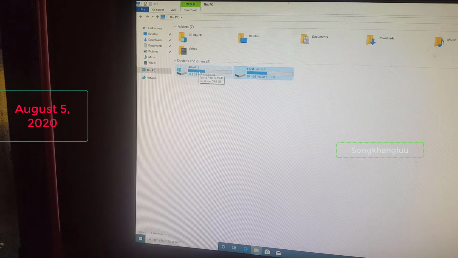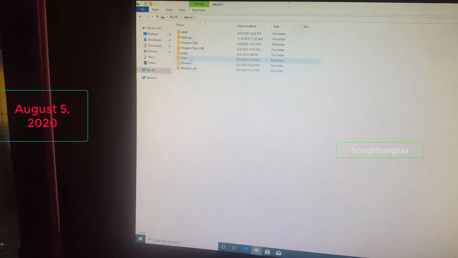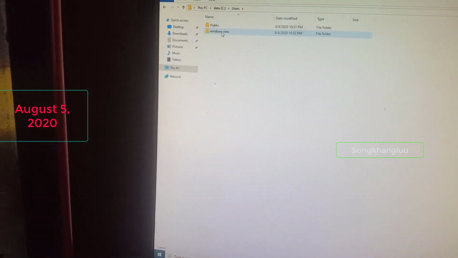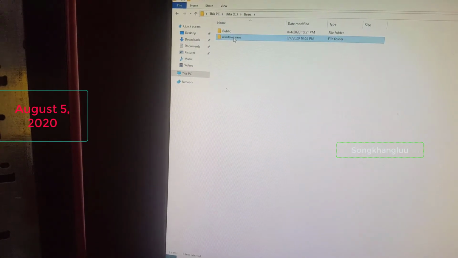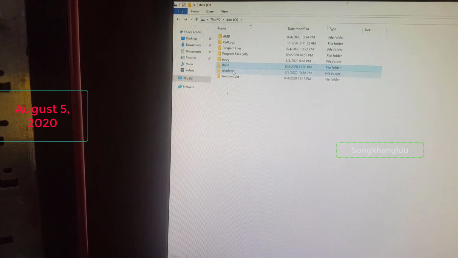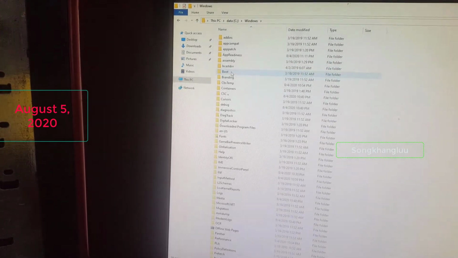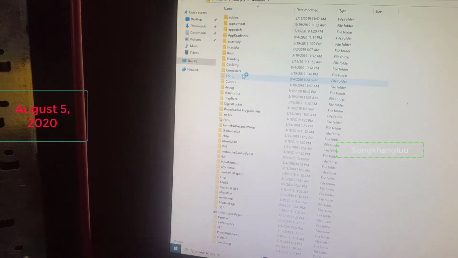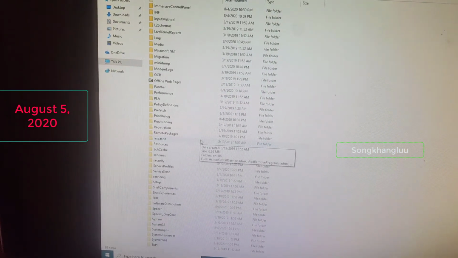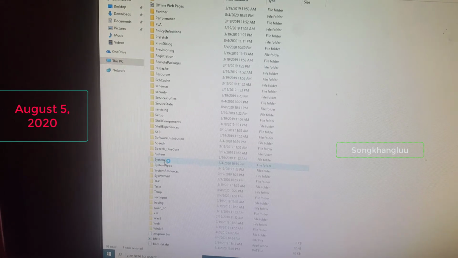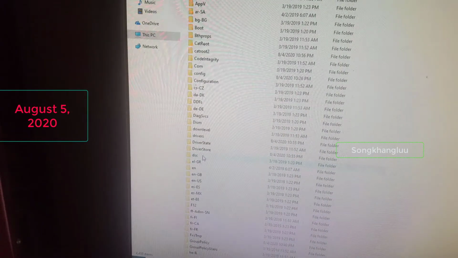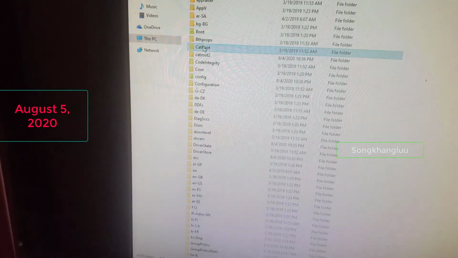Okay, to fix the error you will now enter the drive containing the new Windows operating system. Click on Windows. Find the System32 folder. Click on the System32 folder. Find the CatRoot folder and copy it.